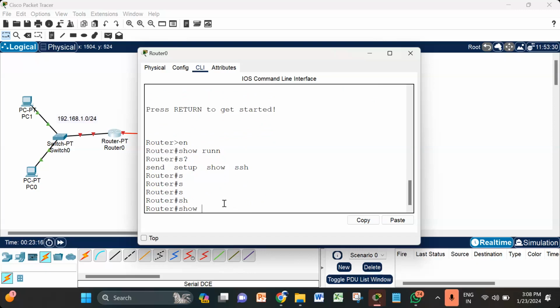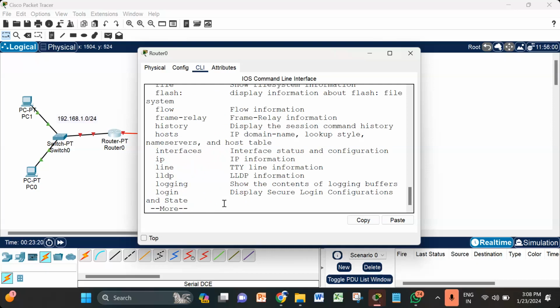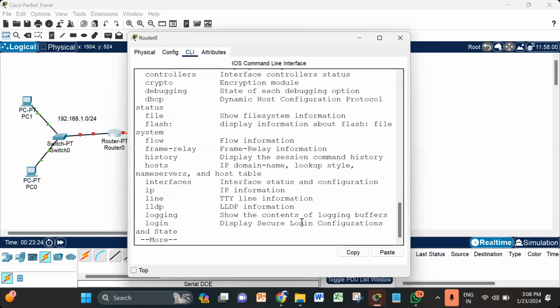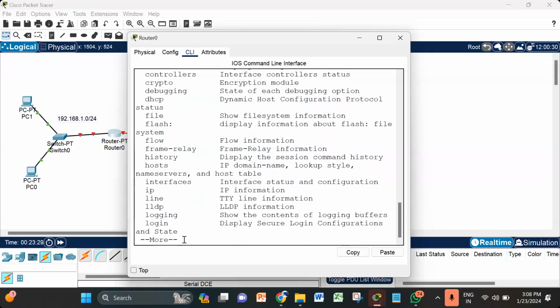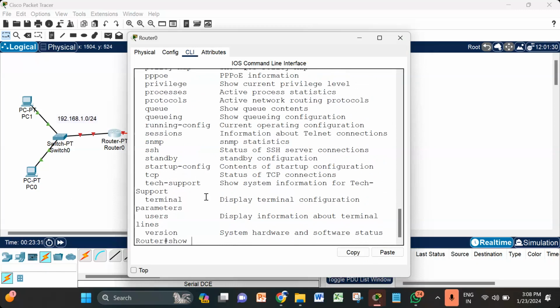Now you want to know what are all the various other commands available in this mode. You just give a question mark after this, it lists the commands. But you could see there are a number of commands it is listing. So these all are available here. And if you want to see more, you have to press the space bar. It will fetch the remaining commands. And among them, one of the commands is running config. It shows the current operating configurations. Another command is startup config, the contents of the startup configuration. All right. So this is all needed as we are progressing.